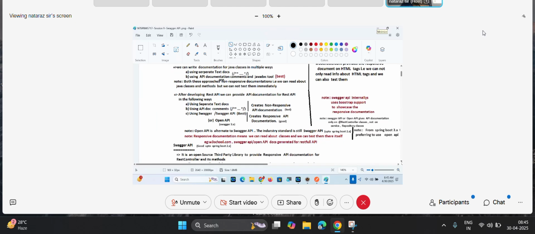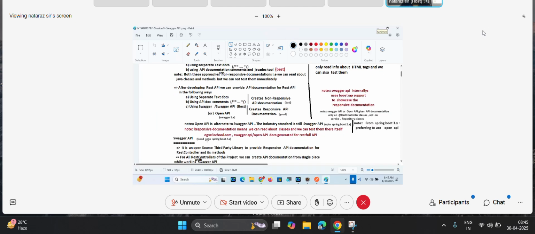Swagger 3.x API. Responsive documentation means we can read about the classes, and we can test them right there itself. Swagger API, Open API docs generated for RESTful API. That is called responsive documentation.